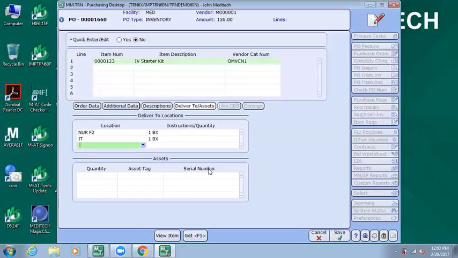At this point, I can either move down to line 2 and begin creating my next PO line, or I can select save to file the line that I've already created.